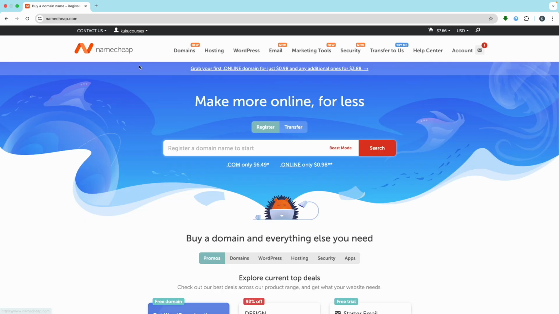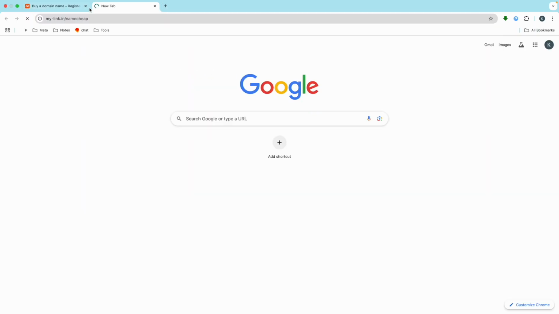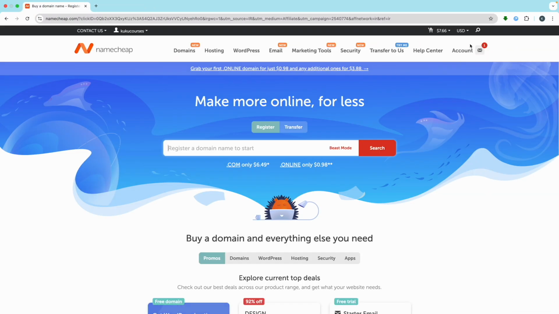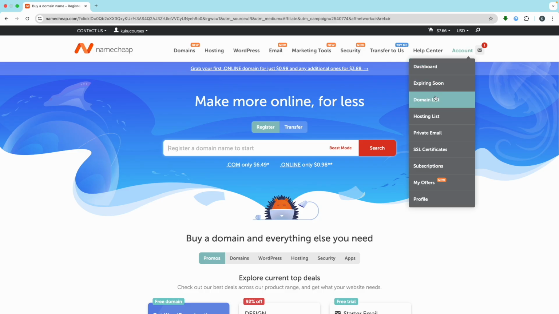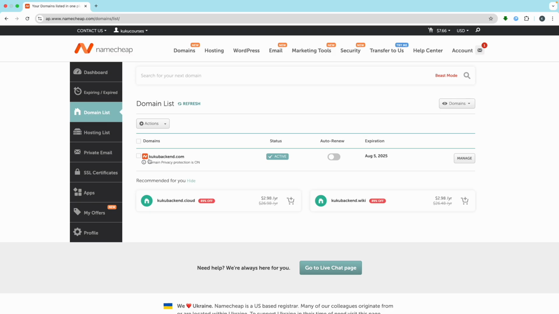After you purchase the domain, you can again go to the same link I told you, my-link.in/namecheap. Go to your account and then to the domain list, and this is where you can see the domain you have purchased.